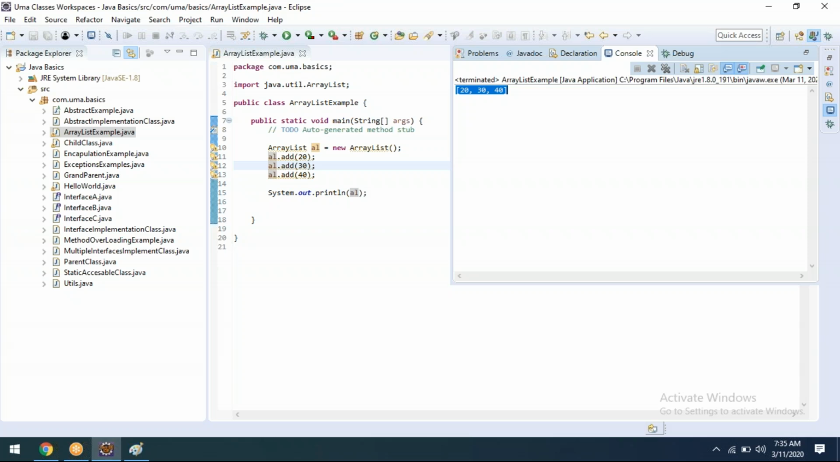Just remember, no one will ask any question. Why, just we are putting al, it's automatically coming like this? Because of the toString method overridden.